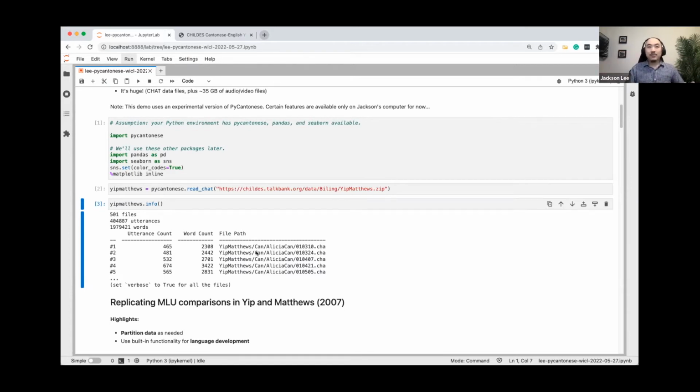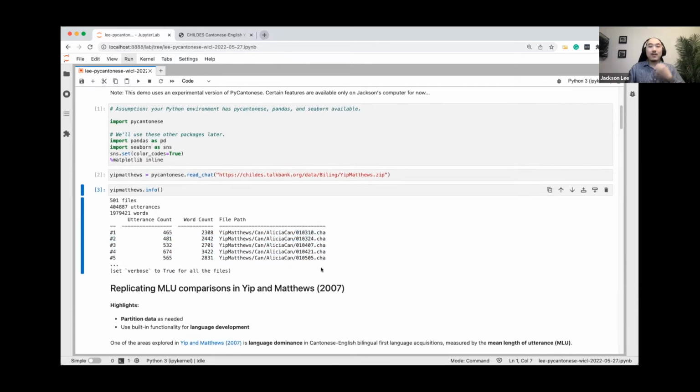The way they structure files is they have this subdirectory structure. Under Yip-Matthews, they have "can" for Cantonese, and then they also have "eng" for English. Under each of which, Cantonese and English, they have another subfolder for each of the 9 children. So for example, you can see Alicia Cantonese, and then under that, you will finally see the individual chat files here.